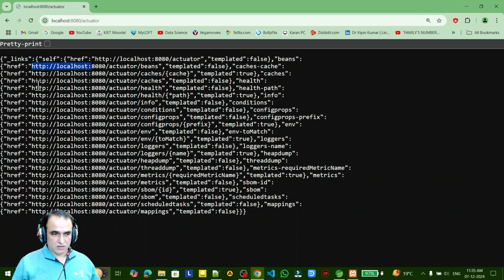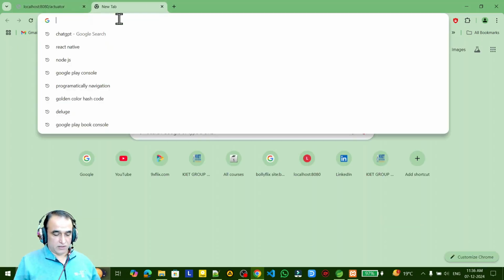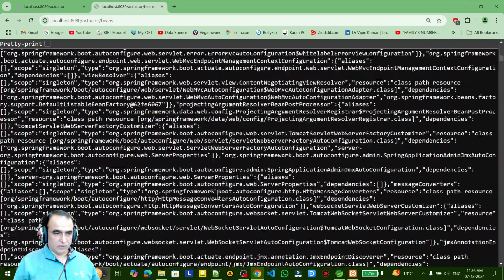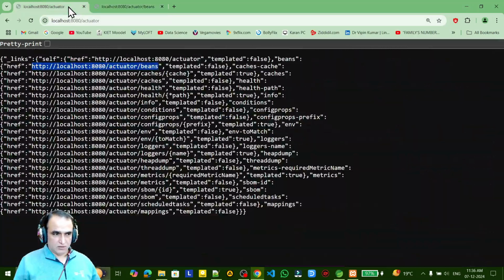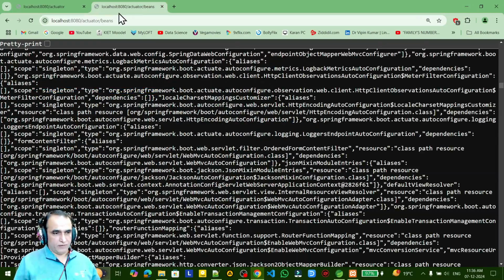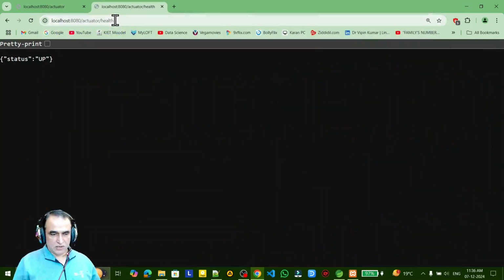So we can check how many beans there are. Just click here, copy, and paste here, and you have all the beans available in your application. Then if I want to check the health of this application, whether the application is running or not, I go to health, copy this and replace the URL, and this time it's showing me that the application is running.